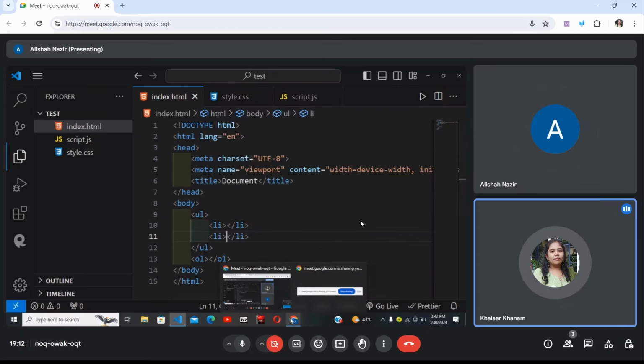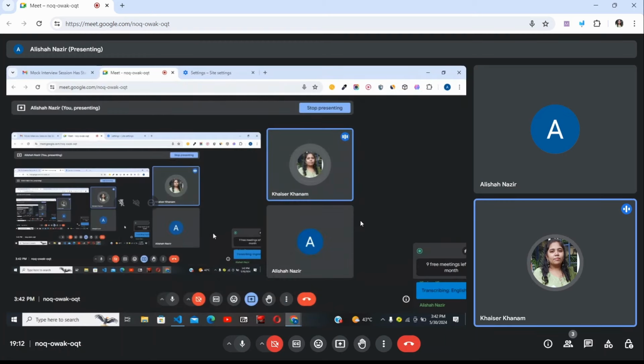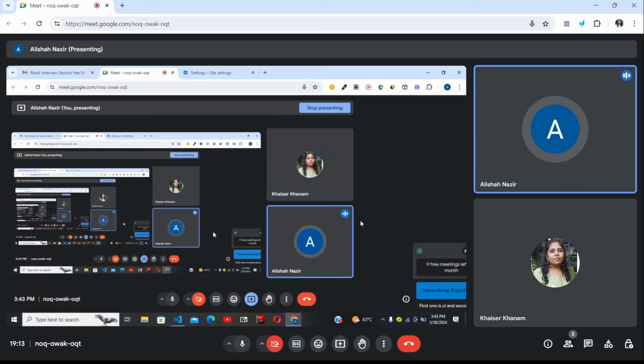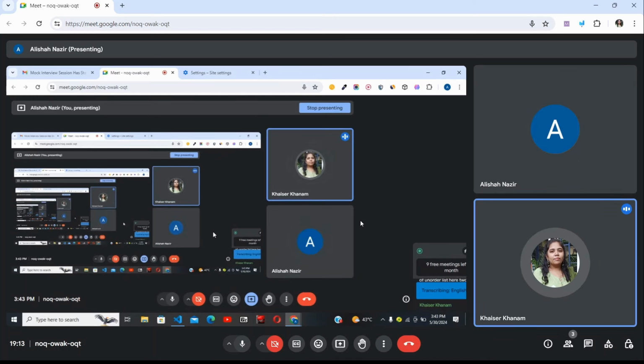So what is the difference between these two types of list? In ordered list, the li items show as 1, 2, 3, and in unordered list, the li shows as dot type. Okay, correct. So now in CSS, if I want to remove those bullet points, what property do we have to use?